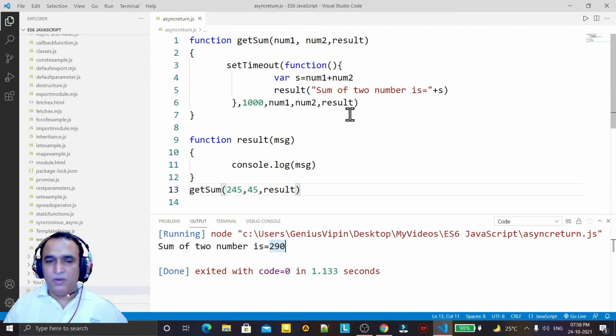So with the help of a callback function and by using this kind of programming, we can get the result from the asynchronous function, or from the setTimeout function.